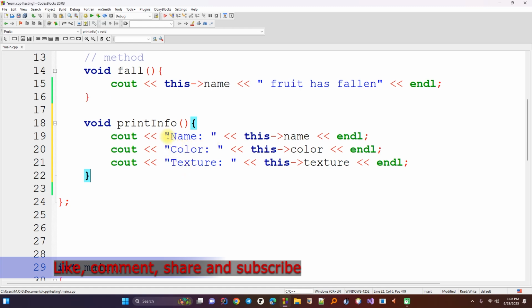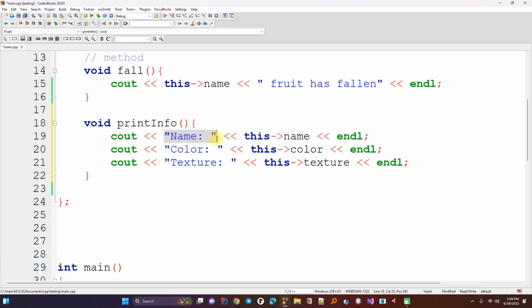Right, now look at this. We have the name appended to what we have here. Now with the name label, we are saying this arrow and then name. Color, the same thing is happening, and then texture.